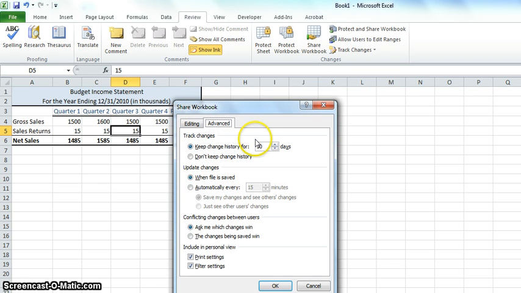And next you go to Advanced, and first Track changes. This one you can go up to 10,000 days, and you can keep the history of changes. Well, we're just going to keep it as is, 30 days, and also update changes. If you change this to automatically, then every 15 minutes it will show on your spreadsheet the updated version of whoever made changes.